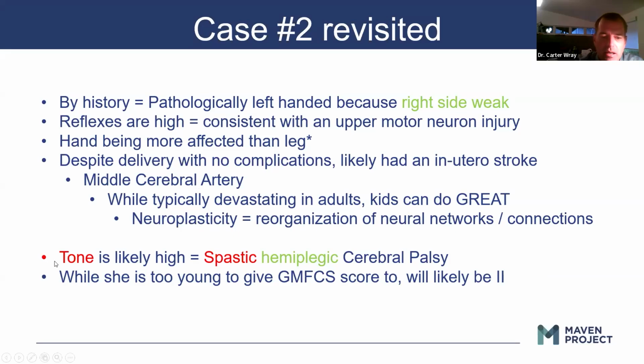So her tone, again, is likely high. The tone, even though you couldn't get it if she's fussy, just common things being common, she is likely going to have spastic, because it's high tone, hemiplegic, because it's going to affect one side of her body, cerebral palsy. So again, we can't give her a GMFCS yet because she's likely to be either a 1 or a 2. So again, this baby is likely to do really well. Yes, you want to get them into services, which we'll talk about more in a little bit.